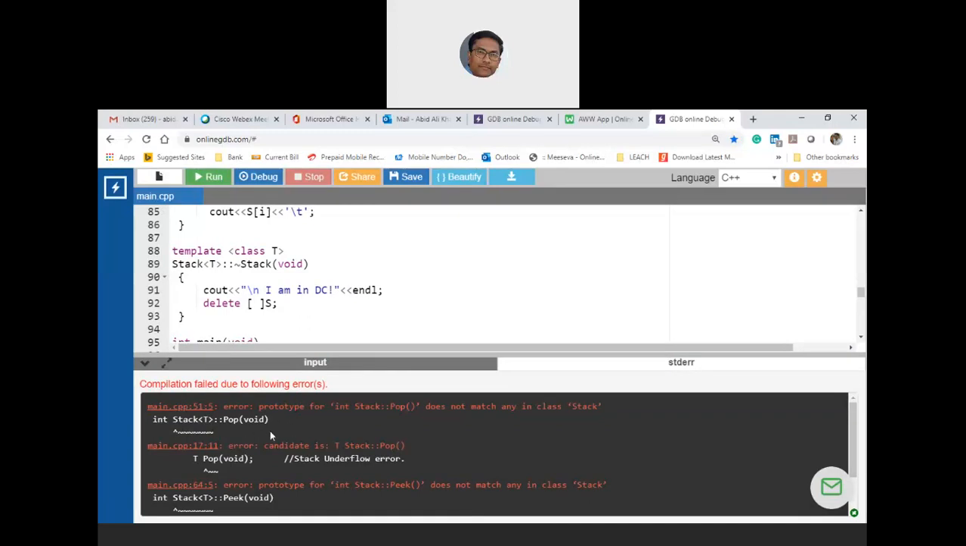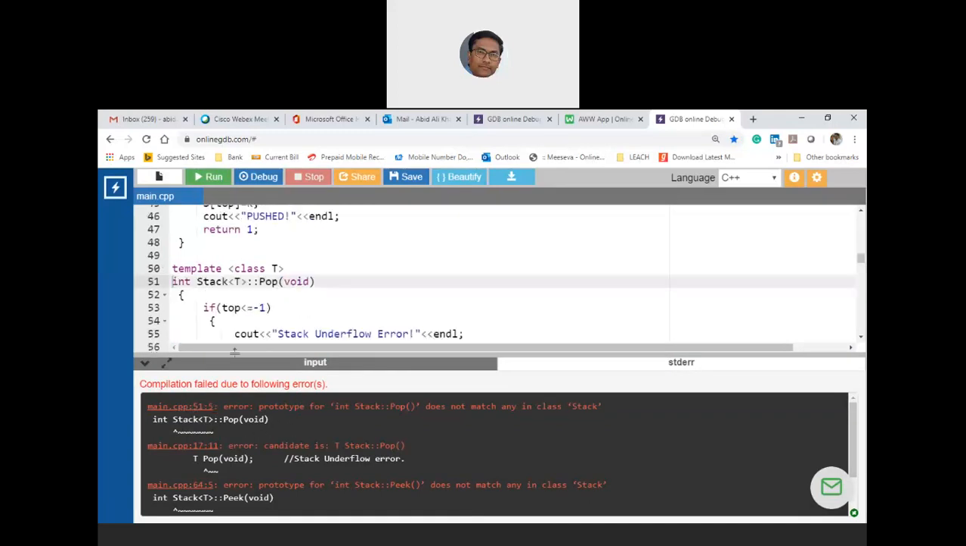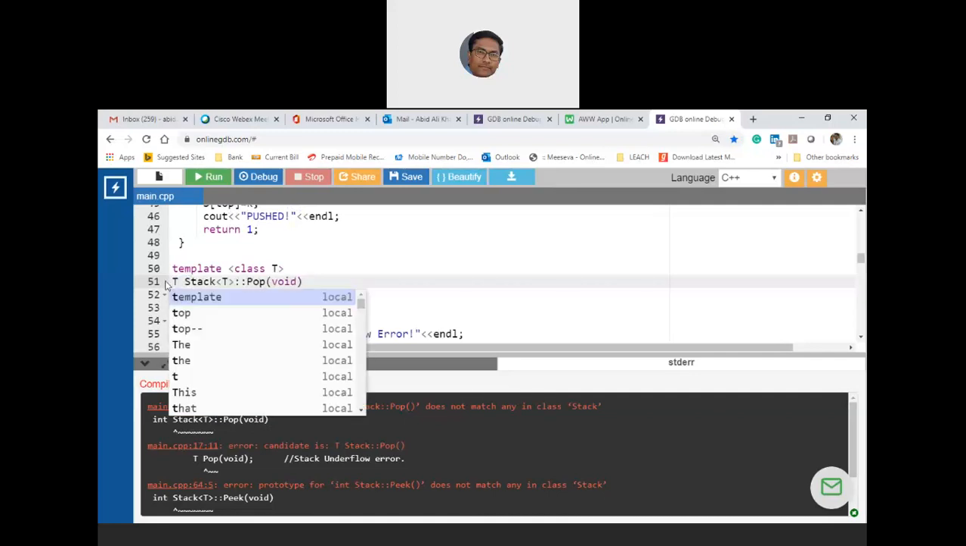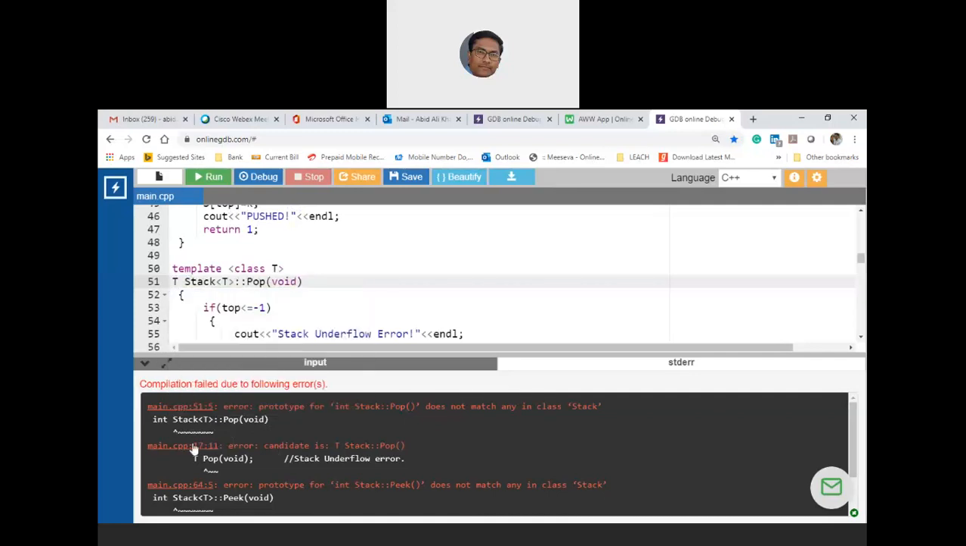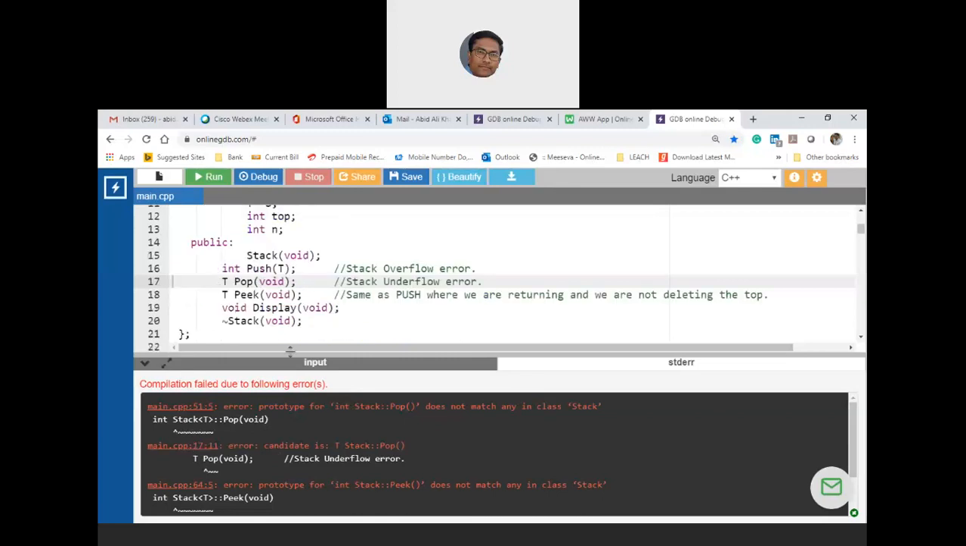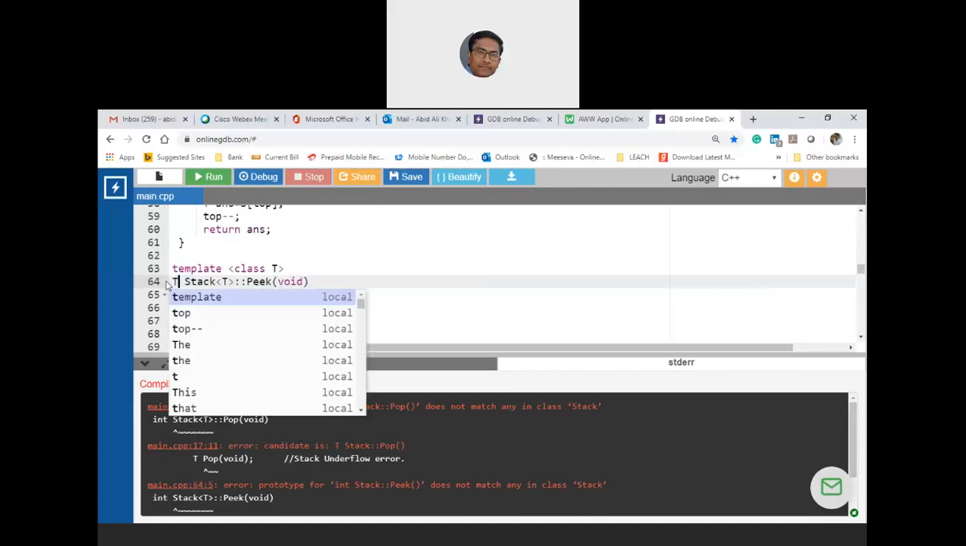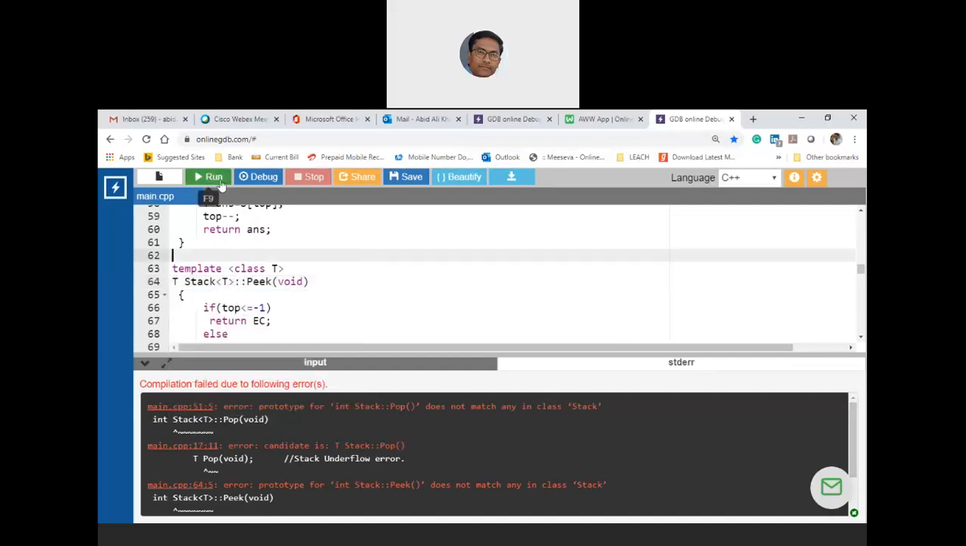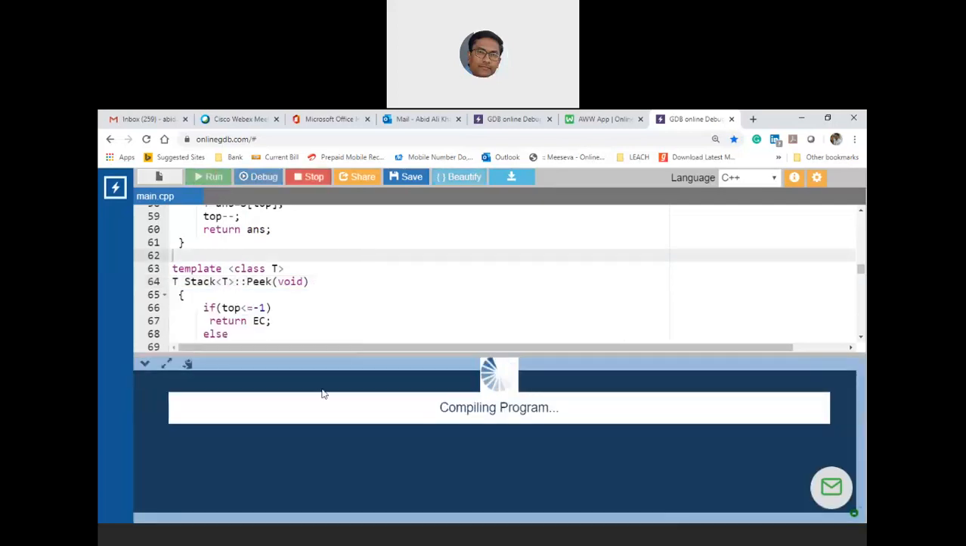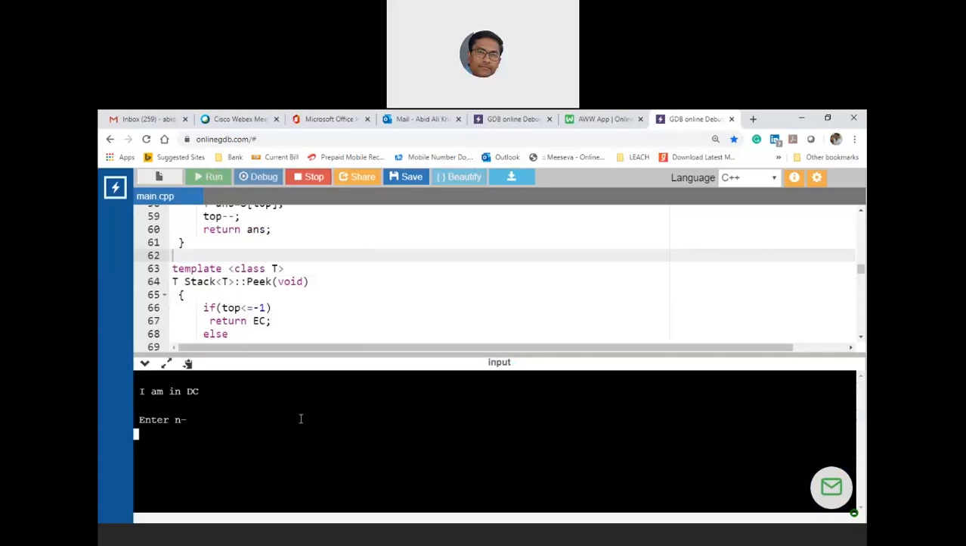Yes, sir. There are some errors. So let us go to line number 51. The return type has to be a generic data type, which has to be T, isn't it? Let me also see line number 17. Yeah, that was the mistake. Let me go to line number 64. Here also it should be the generic data type T. Okay, so let us recompile. Now enter the number of elements. Let me take 5.